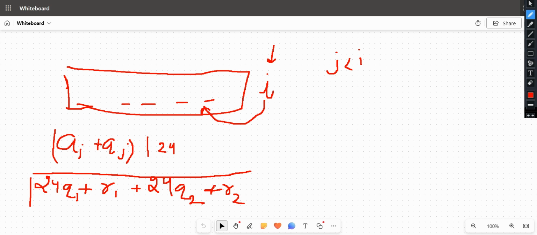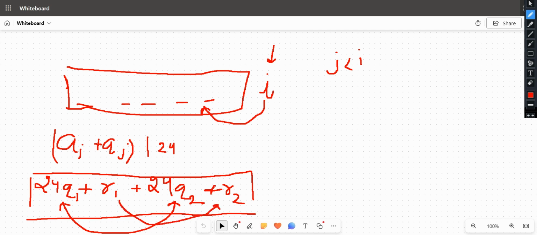This sum we want to be divisible by 24. These two parts, the sum is divisible by 24, obviously, because both are multiples of 24. So these two are divisible already. We have to take care of r1 plus r2. And r1, r2 are remainders. If you think about it, r1 and r2 both are obviously less than or equal to 23, because if you divide by 24, you cannot get a remainder of 24 or more. You can get a remainder 0.